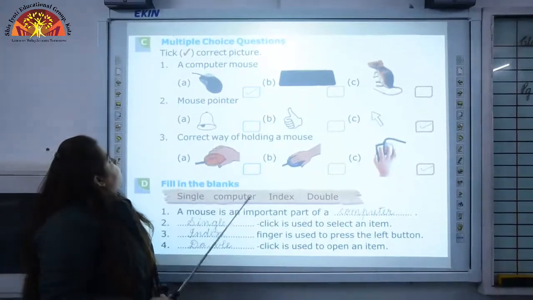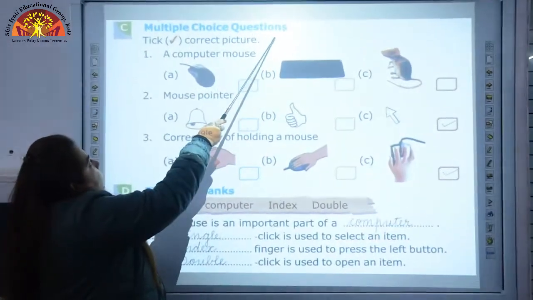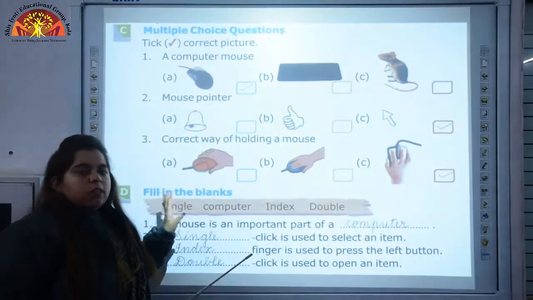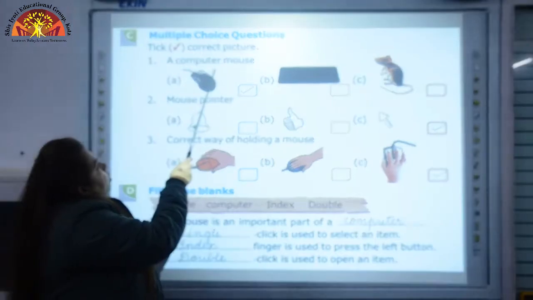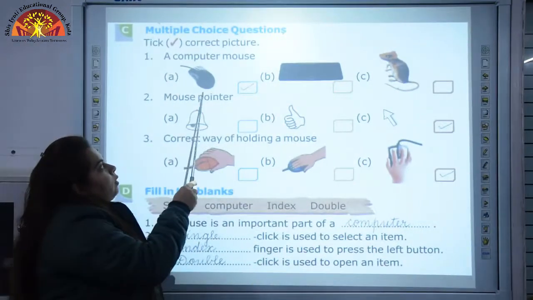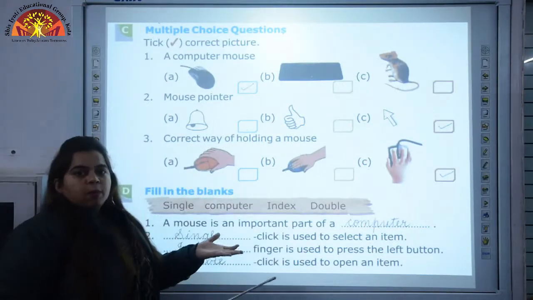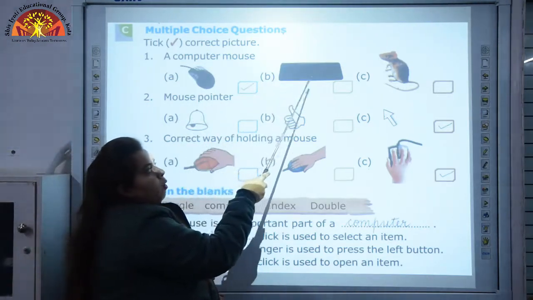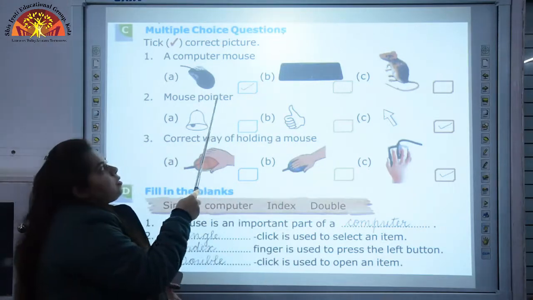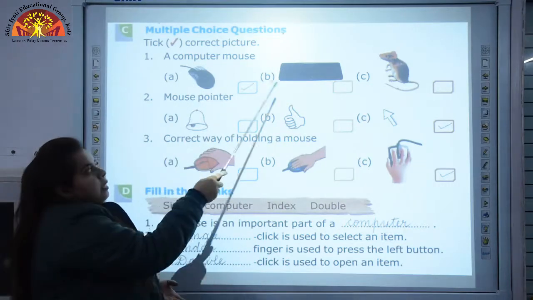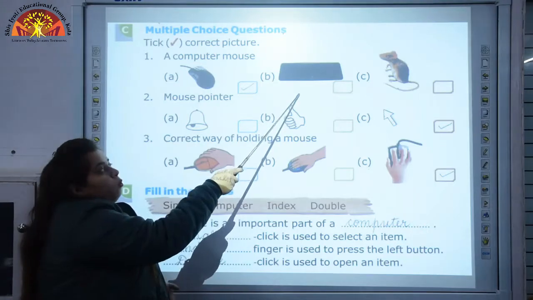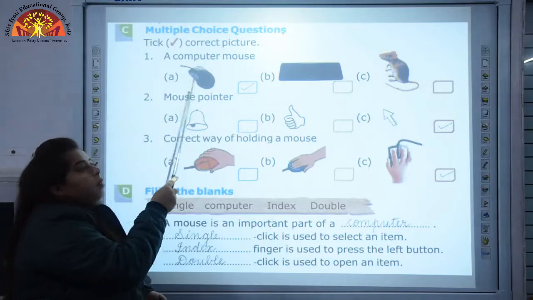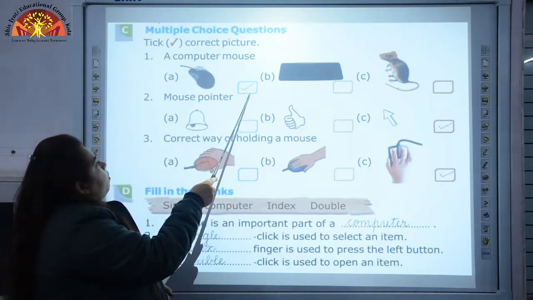Now next question is multiple choice question. Take the correct picture. Here pictures are given. We have to take the correct picture. A computer mouse. Now from all these three pictures, which one is computer mouse? Is this a computer mouse, or is this a computer mouse? This is computer mouse. So this picture B is keyboard. This is real mouse. So we will mark option number A. We will tick on option number A.